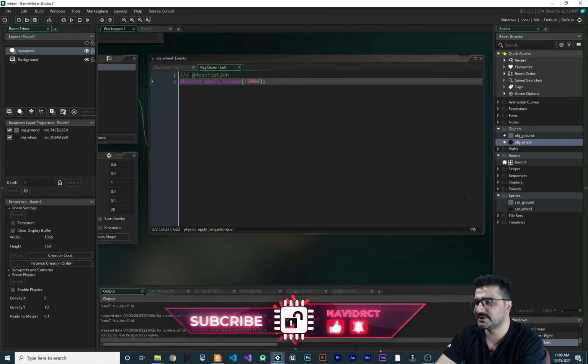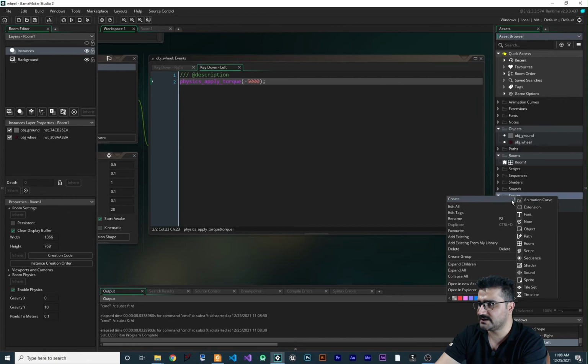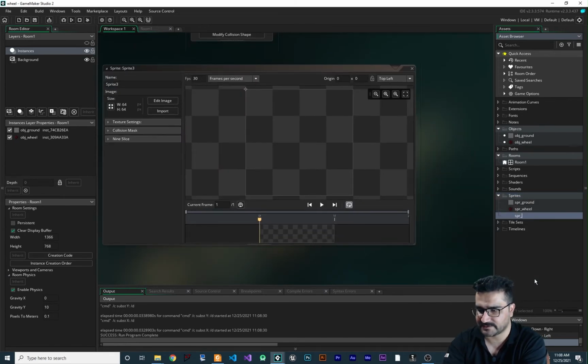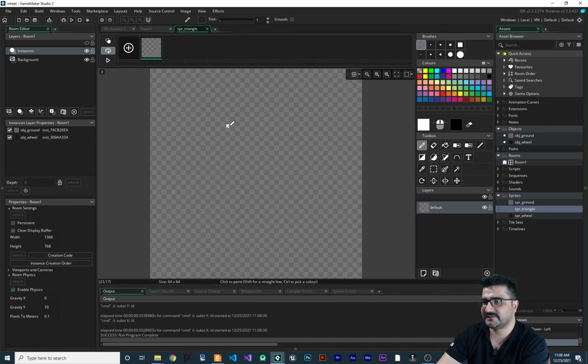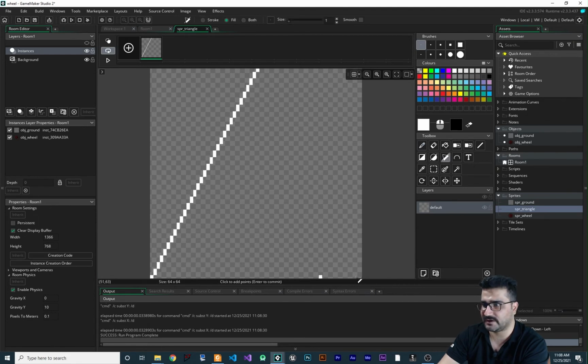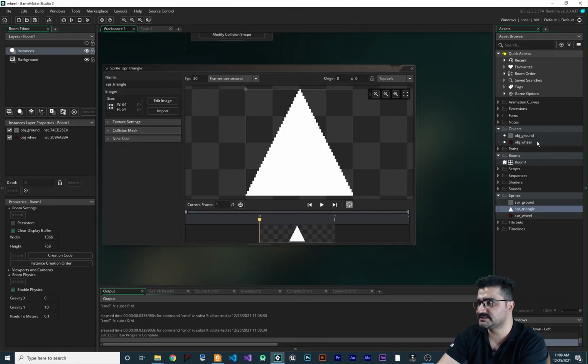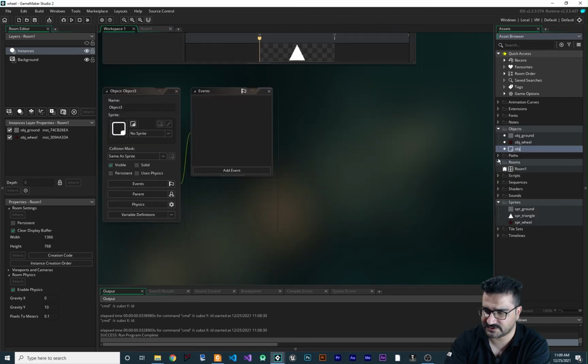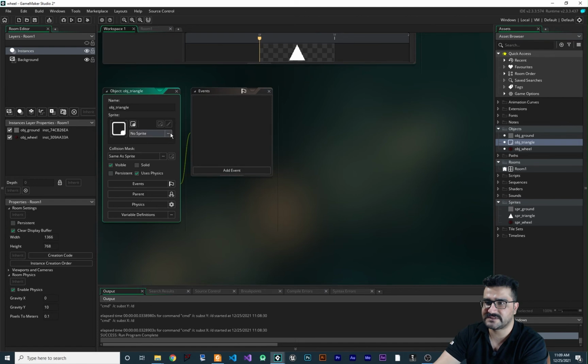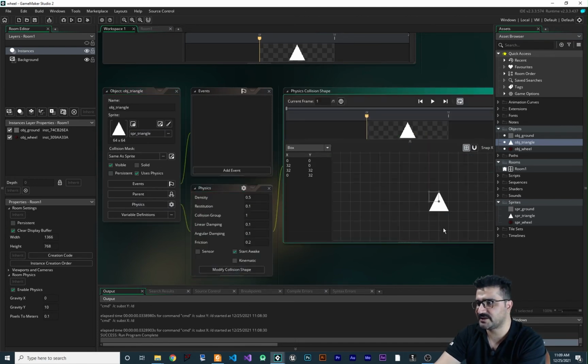So let's just do another thing in here. Let's just add a sprite, SPR triangle, edit it, and I want to create a triangle here. That's cool. Now let's just create an object for that, OBG triangle. You can create whatever shape you want. We wanted to use physics, and we want to add this triangle in here. Go to physics, modify its shape. You can see default is this, but we don't want that. So select convex shape. Select here, select here, select here, and everything is okay now, right?